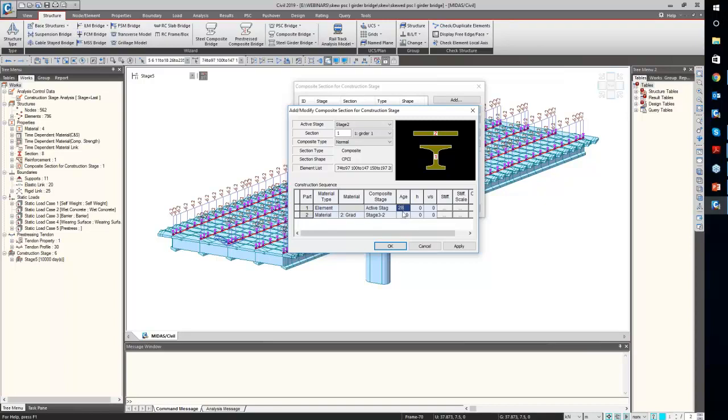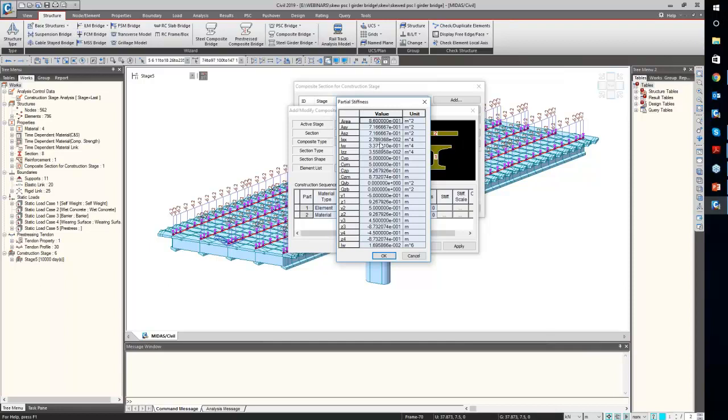Okay. Similarly, my deck slab was activated at stage 3-2. As you have seen in the construction stages, in stage 3-1 the concrete was poured, and at stage 3-2 my deck was activated. Basically, the composite action was happening in stage 3-2. Okay, so here also I want the activation of my deck slab at an age of 14 days.